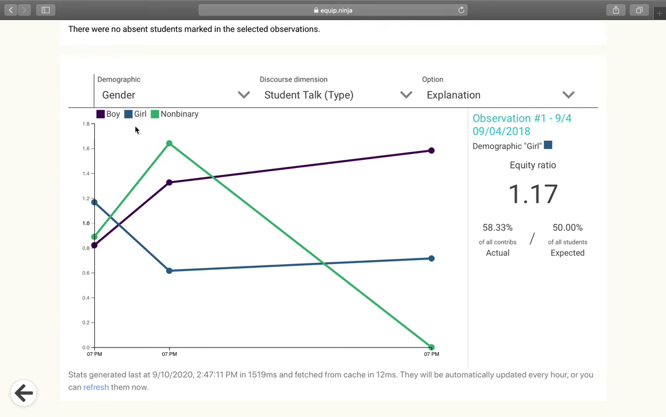If you hover over that node in the graph, you will see more information about the data point. So, in this observation, non-binary students had an equity ratio of 1.64, since they contributed to 15.38% of the explanations, though they only made up 9.38% of the class population. We can repeat this process for each of the points.